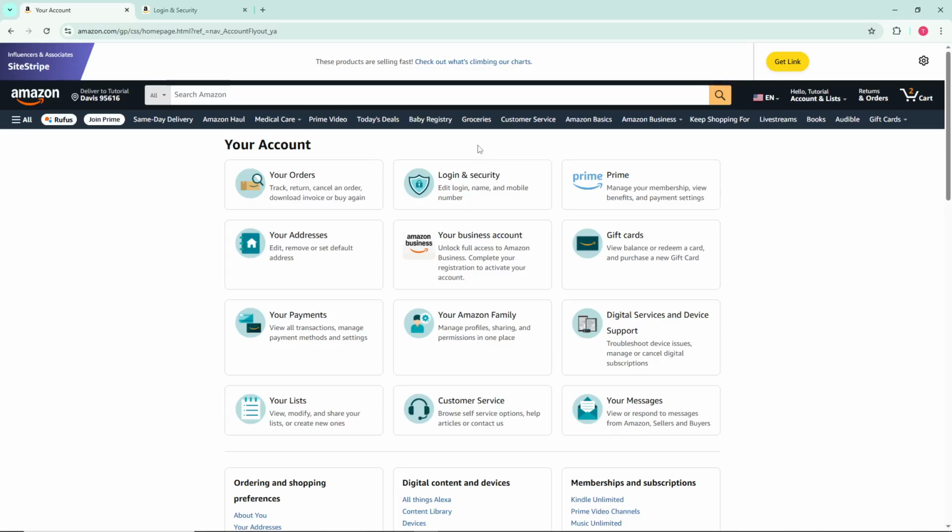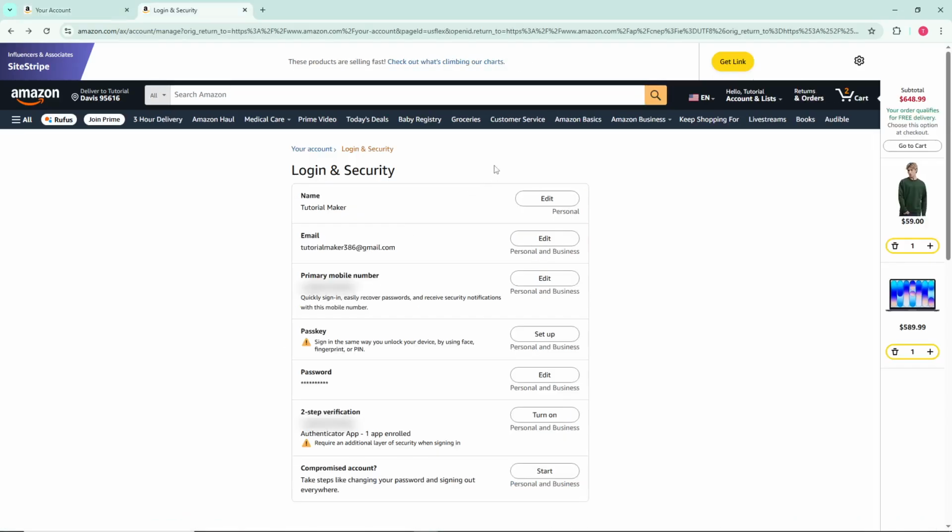On the account page, locate and click on Login and Security. This section is where Amazon stores all your critical security information, including your email address, password, and two-factor authentication settings. It's the control center for how you access your account.